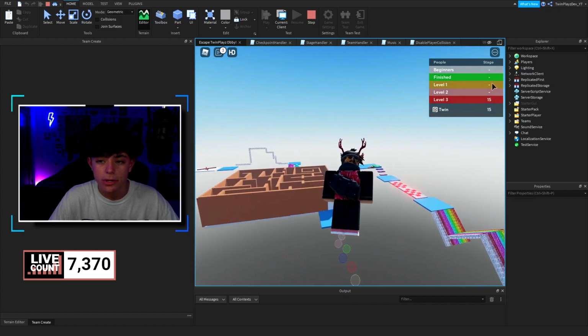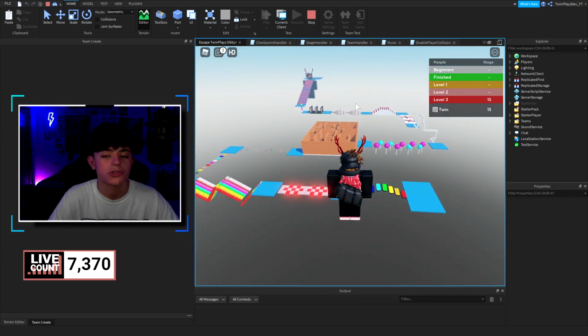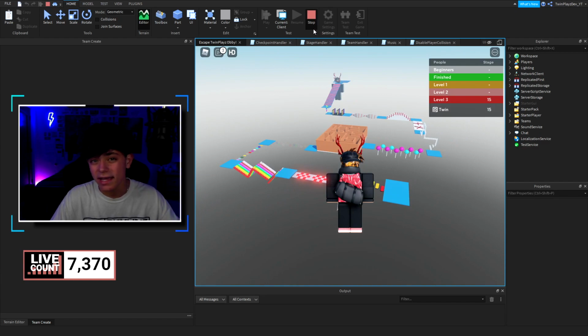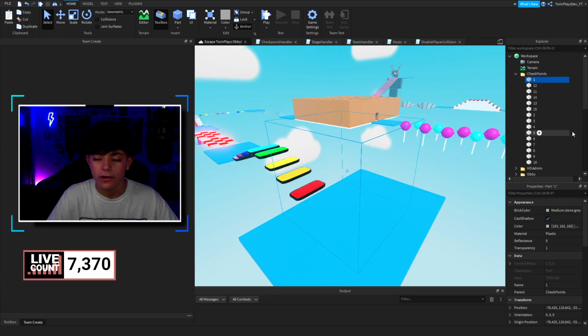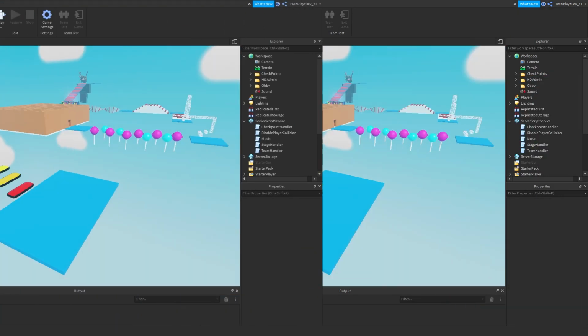Now, that's pretty much basically what happens. It's just a simple little script. I'm going to show you how you can modify it and how you can do it a little differently, your choice. But for now, just make sure to make your checkpoints, and then let's go into the script part.